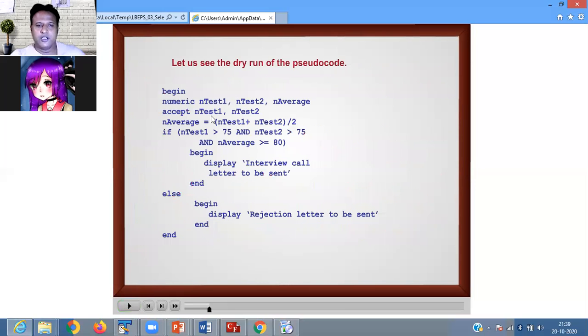Now check numeric test 1, test 2 and average. So we have the three variables, test 1, test 2, average. Accept the test 1 and test 2. Then for finding the average, test 1 plus test 2 divided by 2. So it adds the two numbers and finds the average.